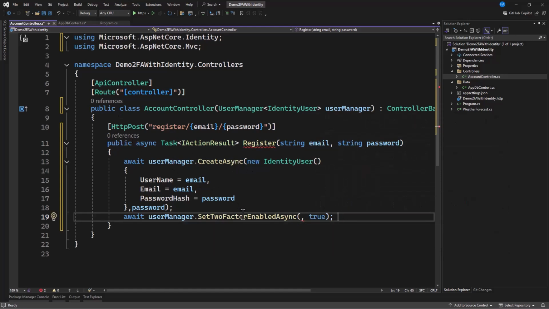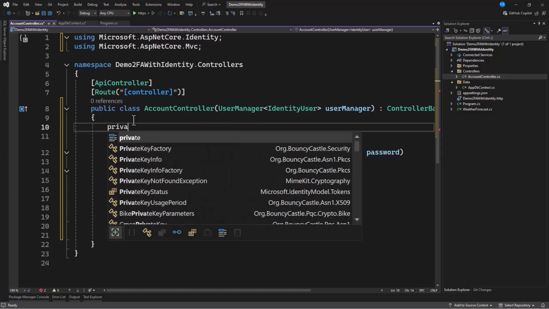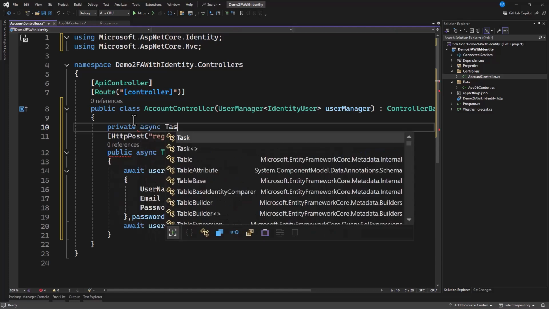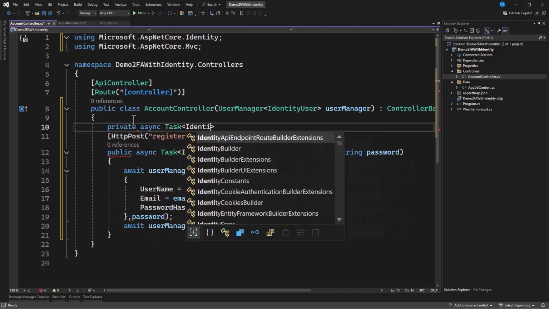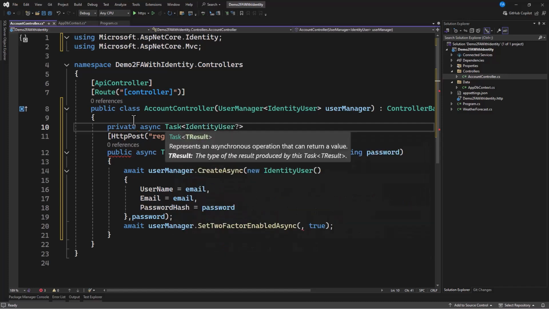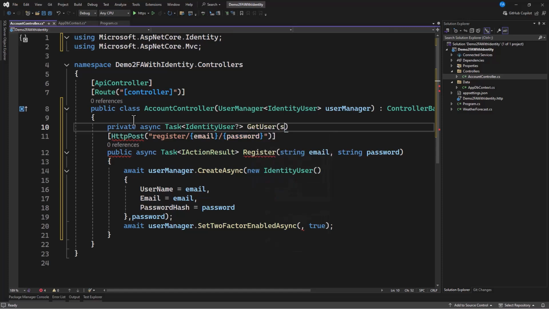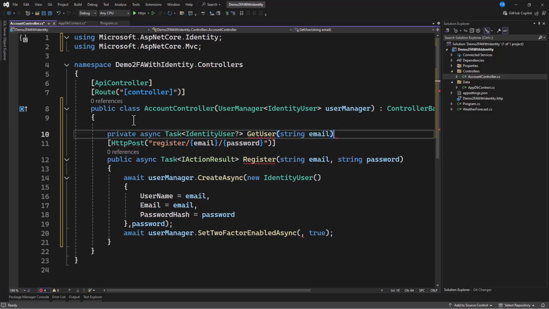Then we come back to get the user. We're going to be using this user for login. So I prefer we create a private method here to get that, which is an async task. Now this task returns an identity user. It could be null, so let's make sure it is. We say here it is GetUser, and it takes in what? Email. I believe you have remembered this. We have been creating this since the start of this video.